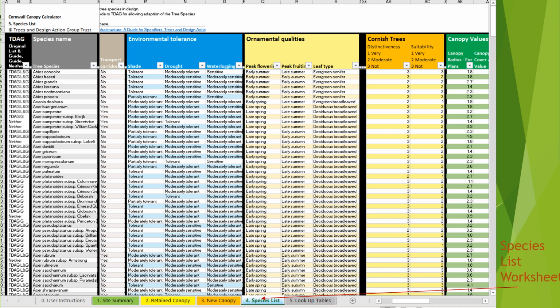On to sheet 4, the species list. This is predominantly for reference and is useful for selecting species suitable to location. Cornwall has a unique climate in the UK, and this will help to identify species which are more likely to establish and provide long-term contribution. The data comes from the Trees and Design Action Group Tree Species publication and has been adapted for Cornwall.